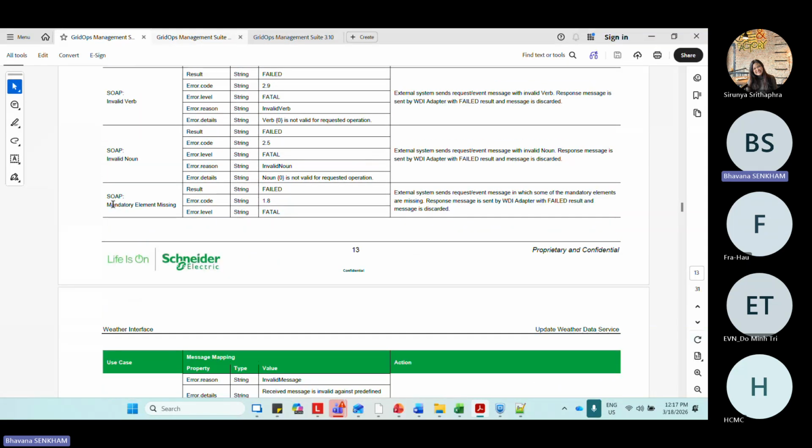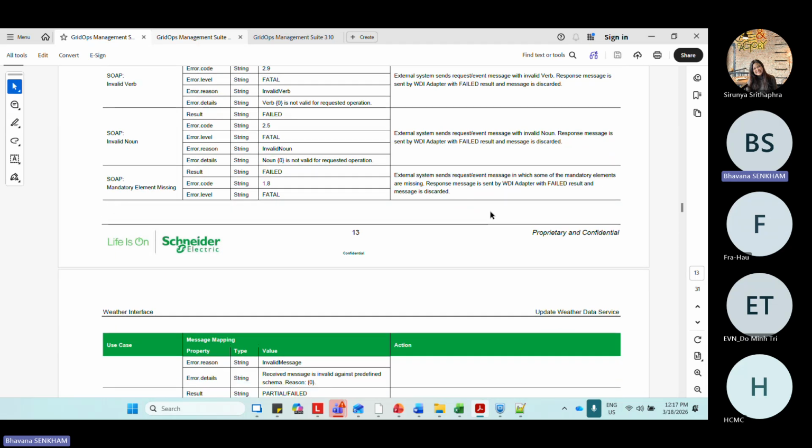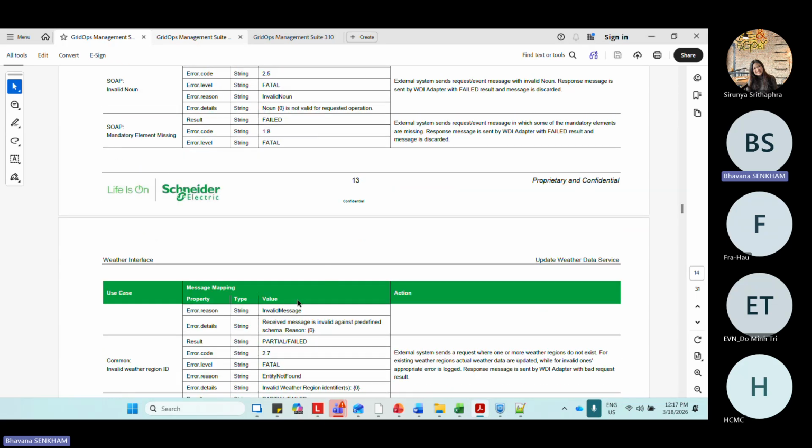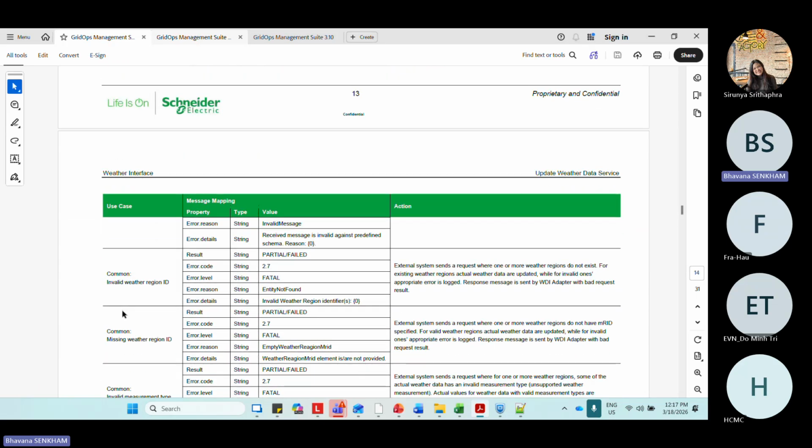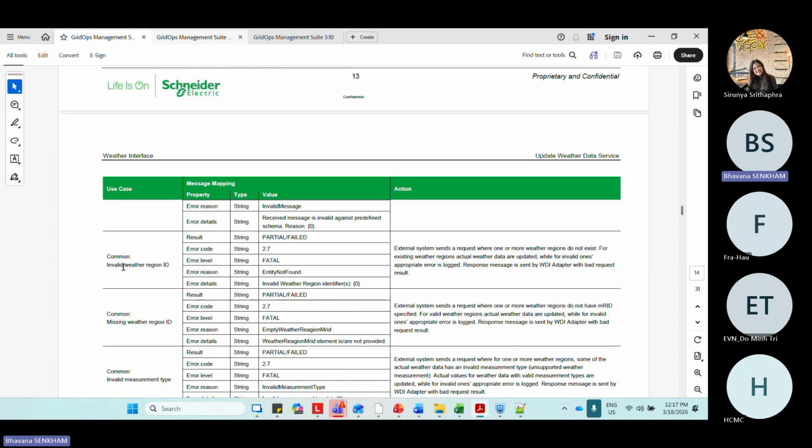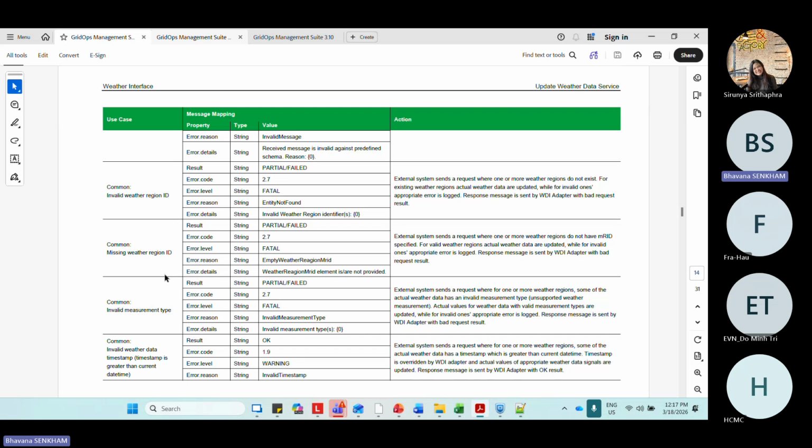Mandatory element missing: we do have some mandatory elements defined in the payload, so any missing elements will be sent as an error. As we discussed, invalid weather region ID: the weather region ID should be available and valid inside the model. Missing weather region: the weather region should be included inside the payload, and the measurement type should also be valid.